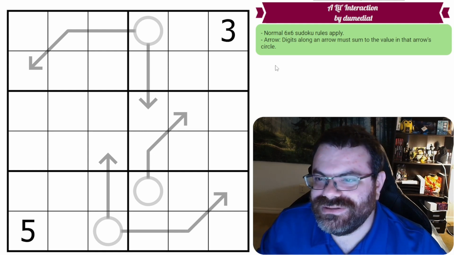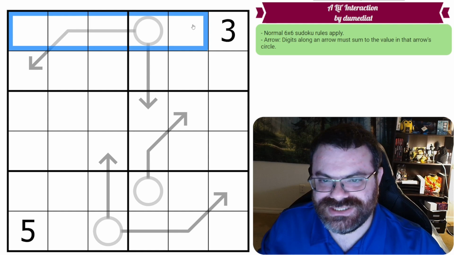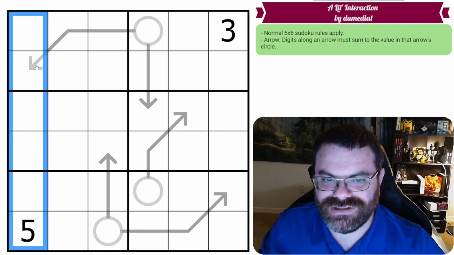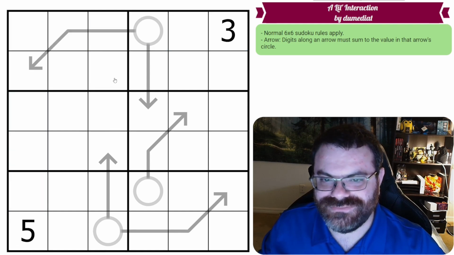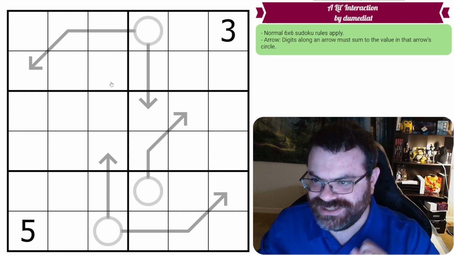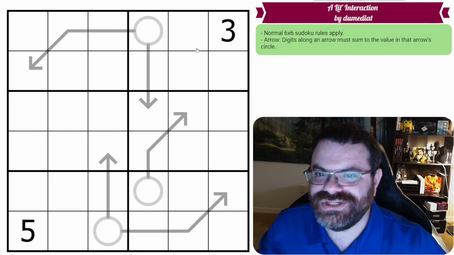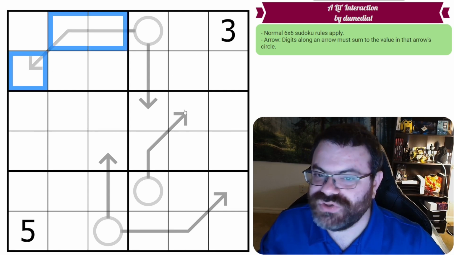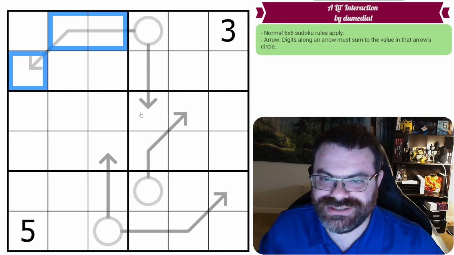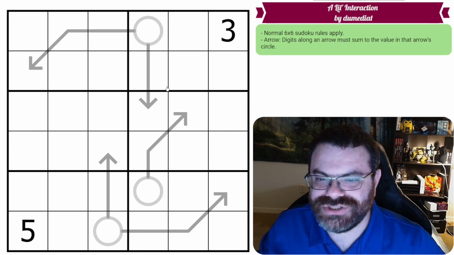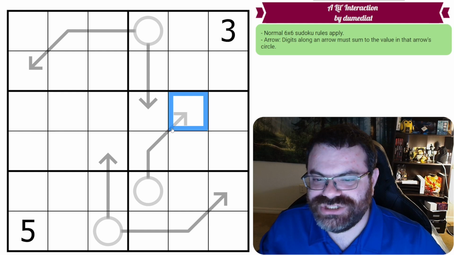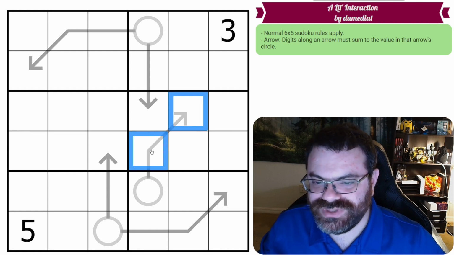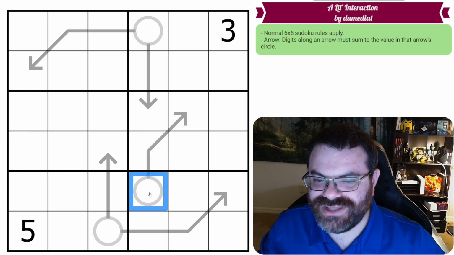All right, so what are our rules? We have normal 6x6 rules. Every row, column, and 2x3 box have the digits 1 to 6, exactly once each. Additionally, we have the arrow constraint, one of the most popular constraints in Sudoku, I'd say. And so good to know this one. Digits on an arrow sum to the same as the value in the circle.